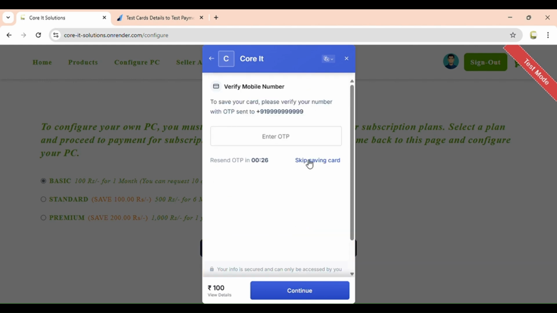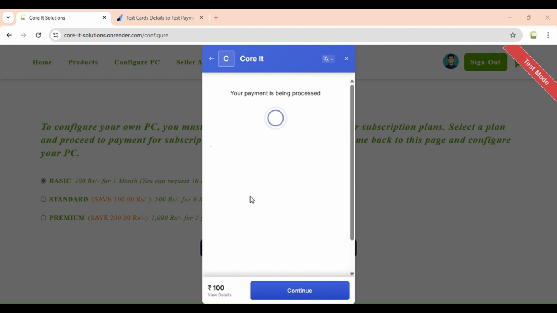For right now I am skipping this step, and your payment is proceeding. Give some random OTP, click on submit.